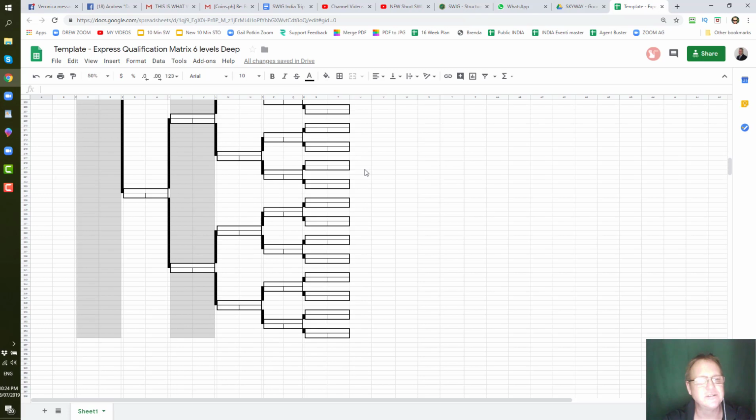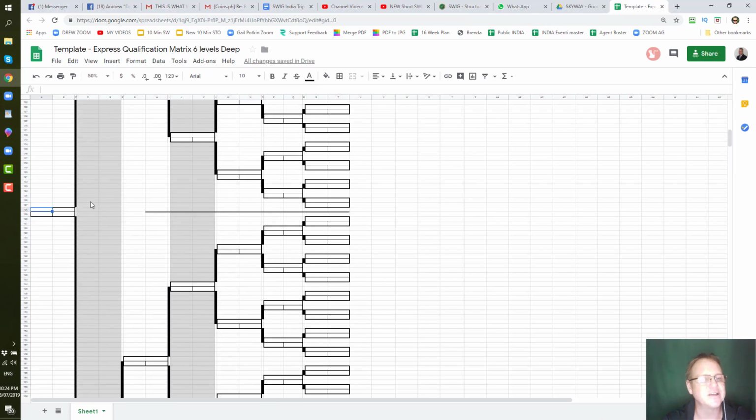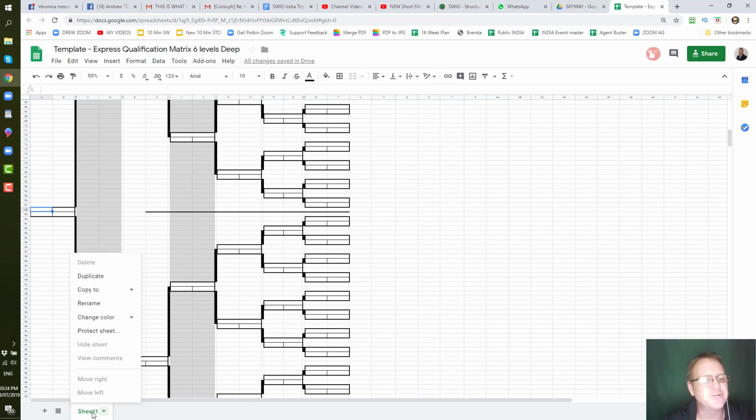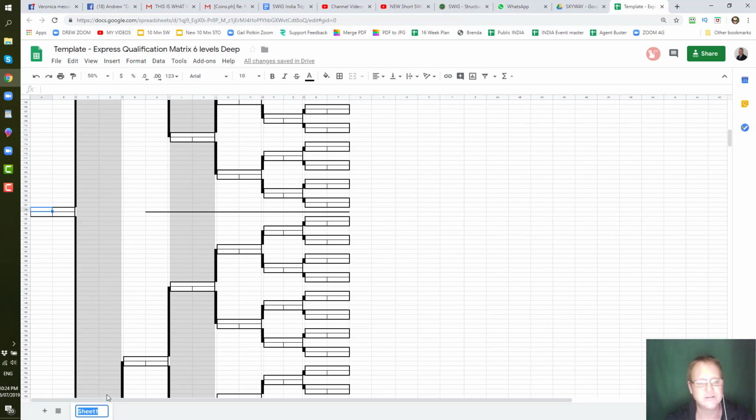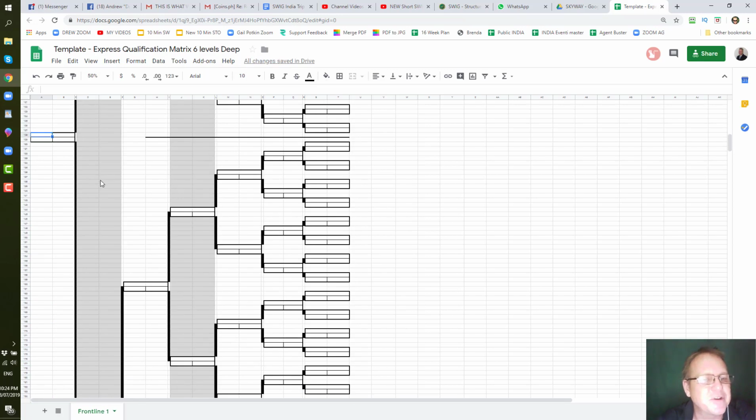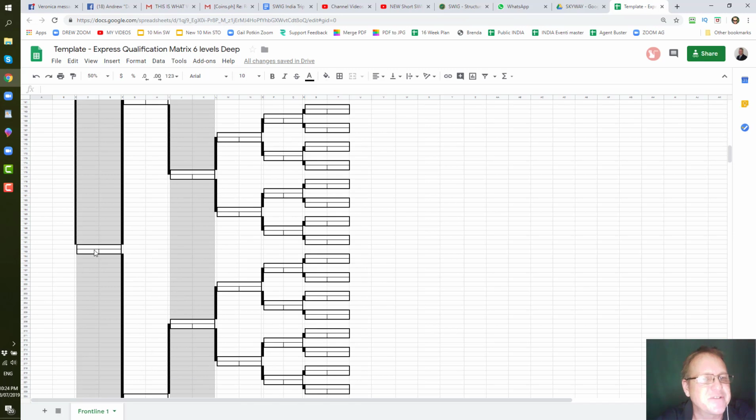right? So you can, as a leader, right, you can have 1 person at the top, which could be your front line. So you could rename the sheet to front line 1, or you could name it as Bob Smith. All right. Now you can put Bob Smith there. Then here's 2 key people that are going to do the express qualification run.